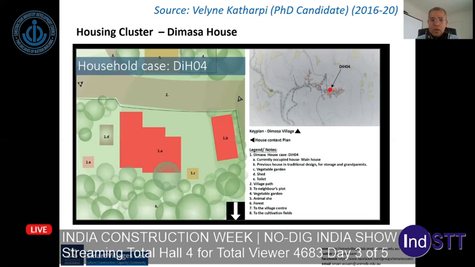So which house goes where, and where they have social space and other areas, they are all very much well defined within their community. But if you look very carefully, they are not similar to the others. So they are all different.